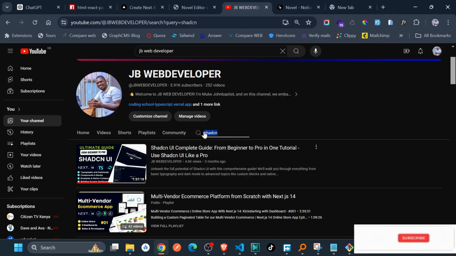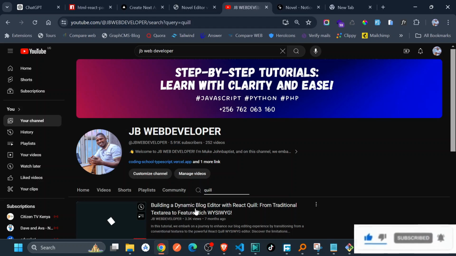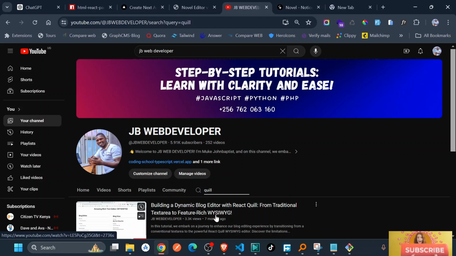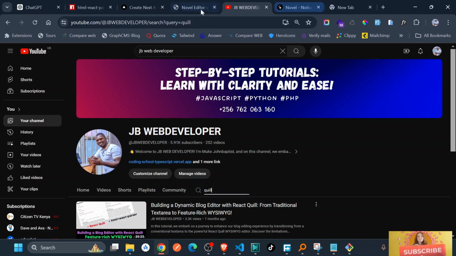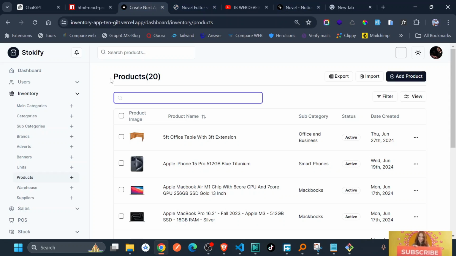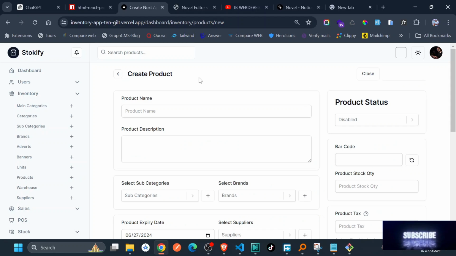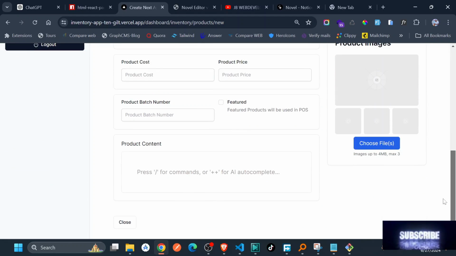But if you just come here and put, I think it was "Quill editor", I have already one video about these editors. I have one for React Quill, but as we're implementing in the course, we came to a point where we wanted to add this kind of editor.